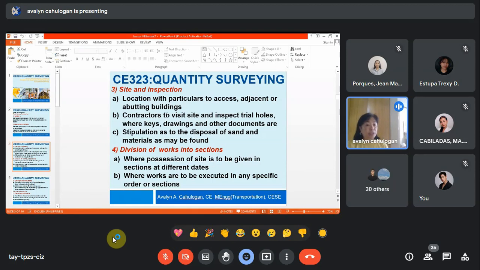So, if you bid, you don't just look into the drawings. It is your role to go to the site. You look at the site. Is the site accessible, what is beside it, what buildings are there? For example, if your bid is a building in Makati, Makati is almost 100% developed, with many high-rise buildings, but there are still areas with open space.